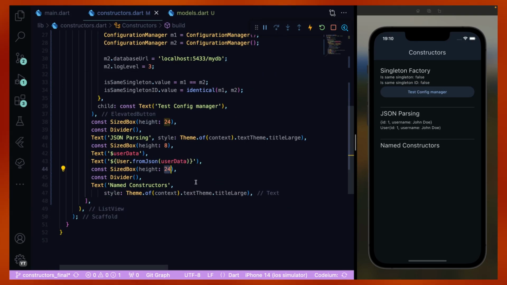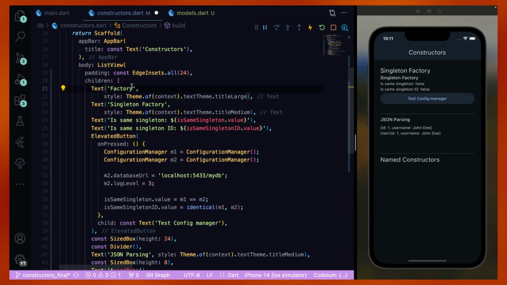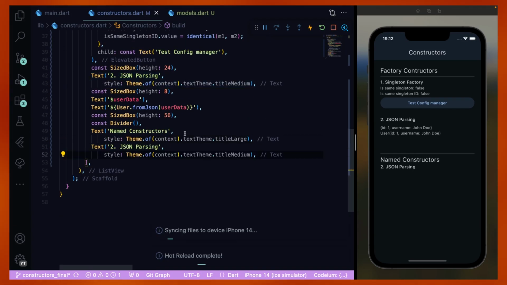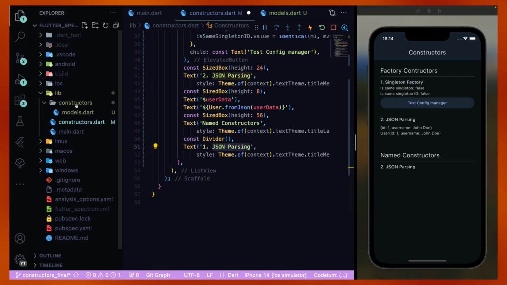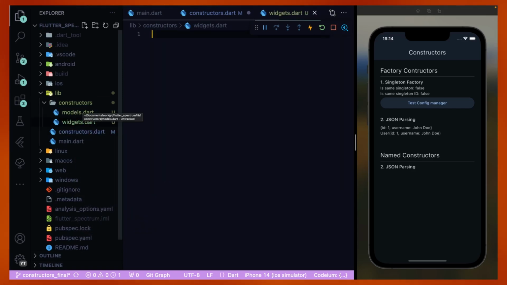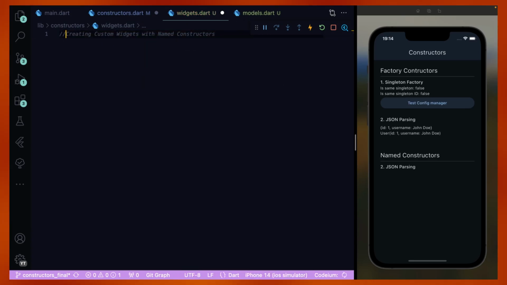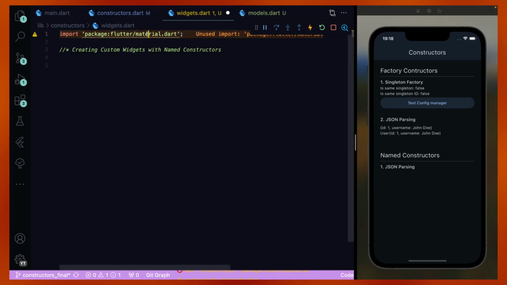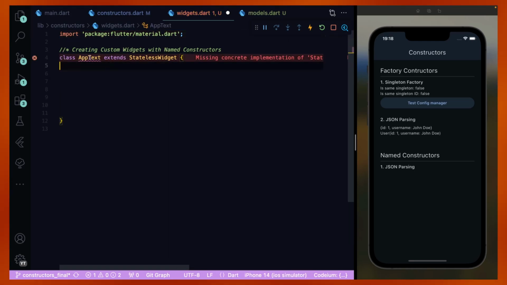Okay, let's switch gears a little bit. Let's explore creating a custom widget using named constructors. Named constructors provide an elegant way to create objects with different configurations. In this example, we'll create a custom text widget. We'll call this widget AppText, which will take a string text and a TextStyle style.